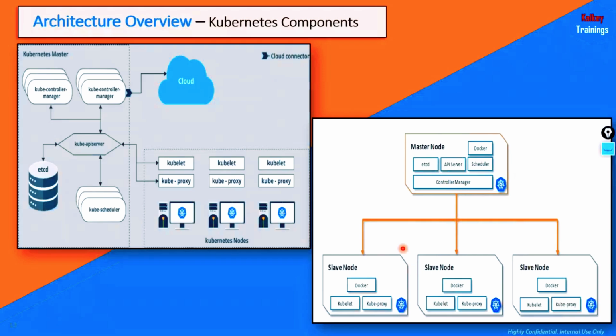So all that information will originate from the kubelet. Through the kube proxy, it will go outside these slave nodes and come to the controller manager. Controller manager will validate that request and give it to the API server. After that, the API server will consult etcd about what the desired state was. Now I'm getting the information.